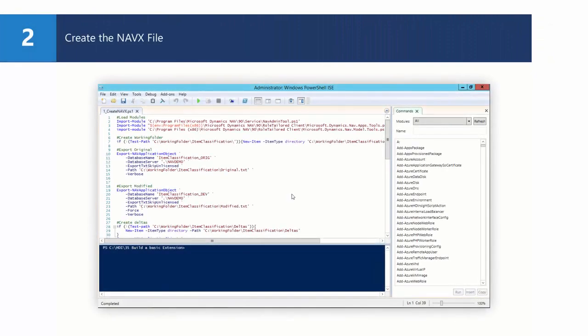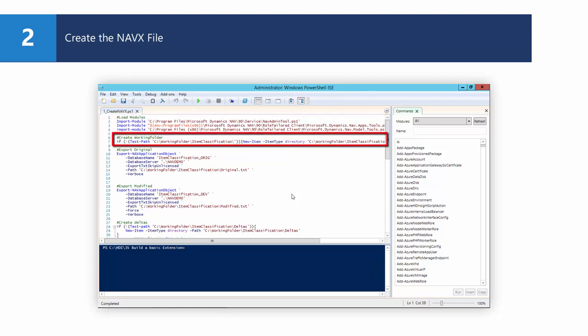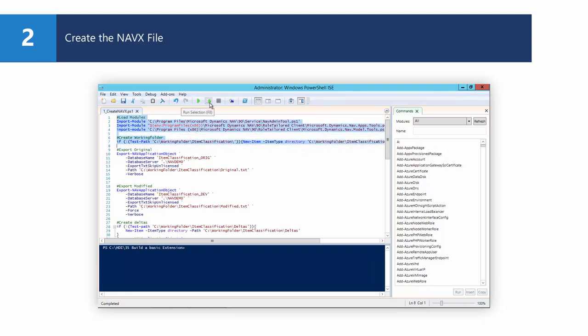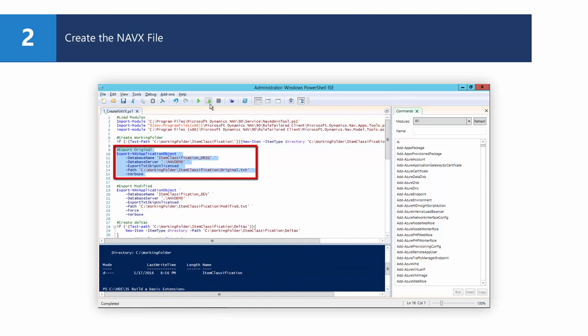First thing we need to do is export the original objects. But before we do that, we need to load the modules that we will need and create a working folder where we will export objects and save the resulting NAVX file. Now let's export the original text files.